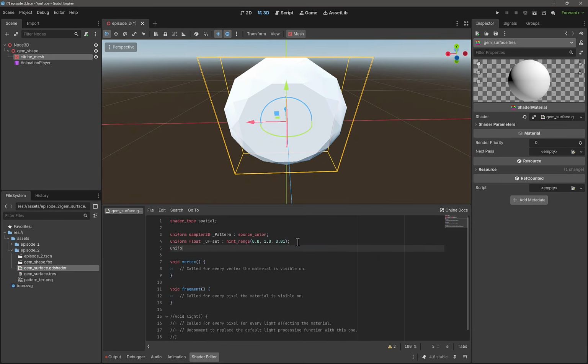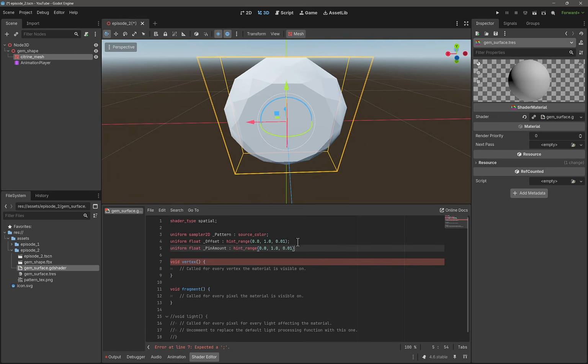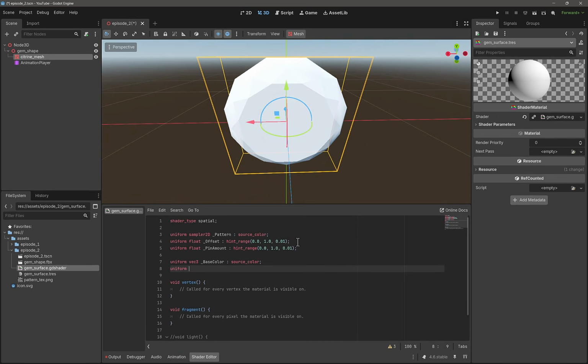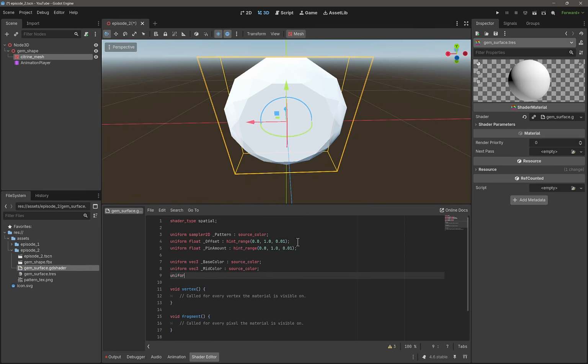I'll also declare a property called Pin Amount. This allows us to control the amount of iridescence on the surface. In addition, I'll define three colors: base color, mid color, and high color. Since we are working with a grayscale texture, we'll use these colors to map different value ranges within that texture.